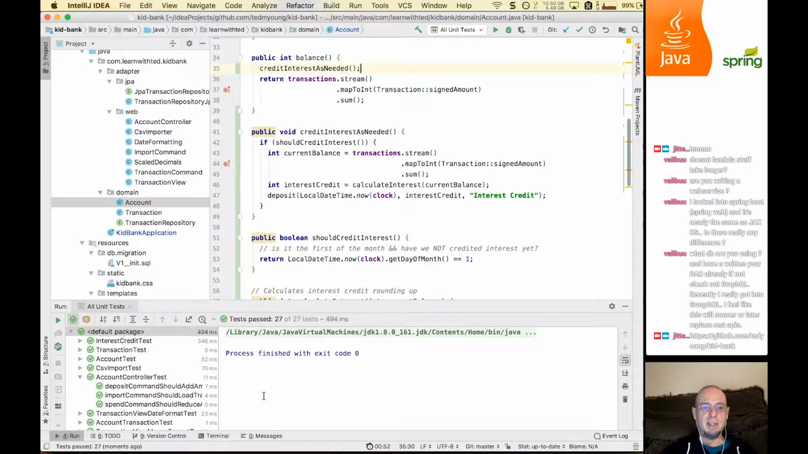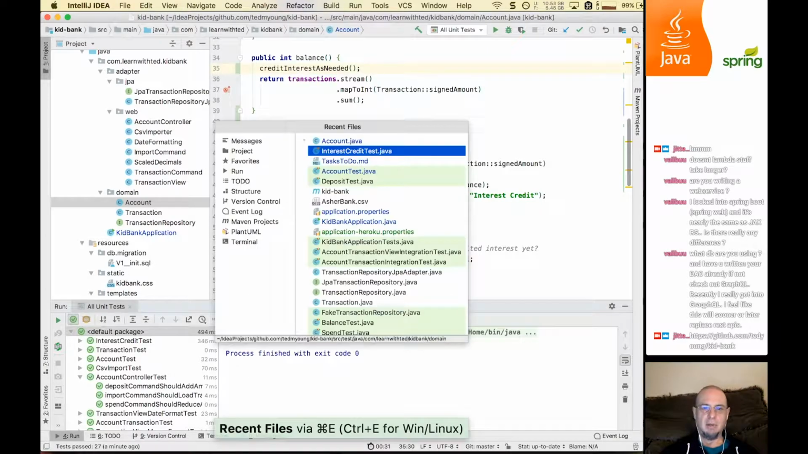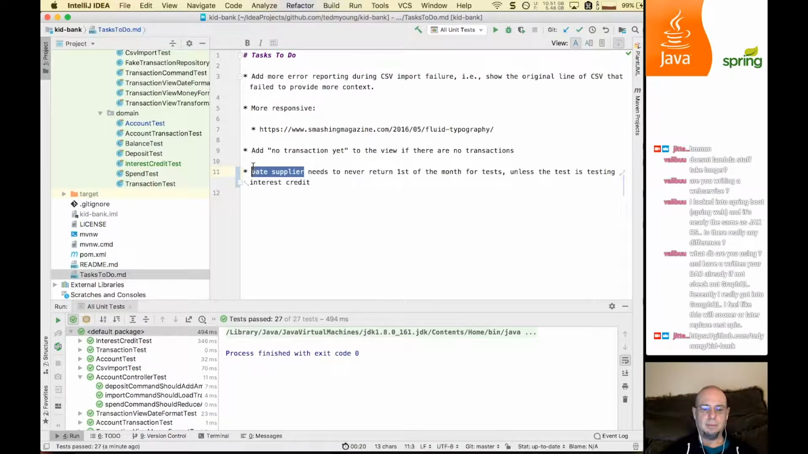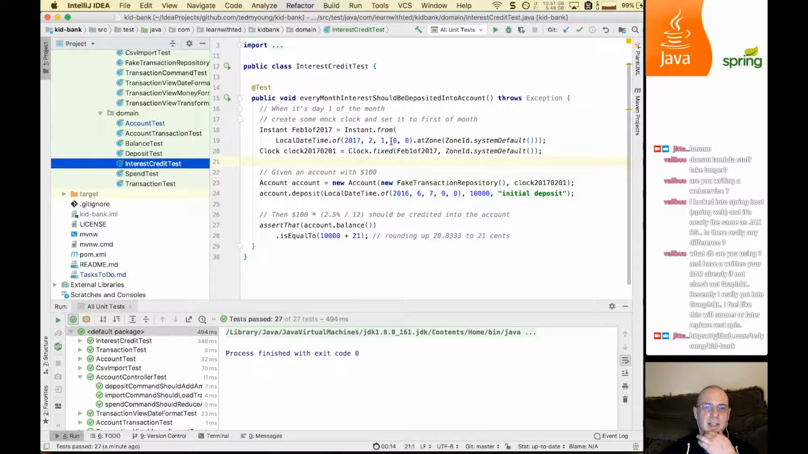There is, though, the possibility that these tests could be run next week and they will all fail because they are not expecting the interest. So I now need to think about that. And I think I wrote that in my tasks, right? Yeah, so basically our date supplier, which is our clock. So we have our interest credit test where we're explicitly setting the date to the first of a month.